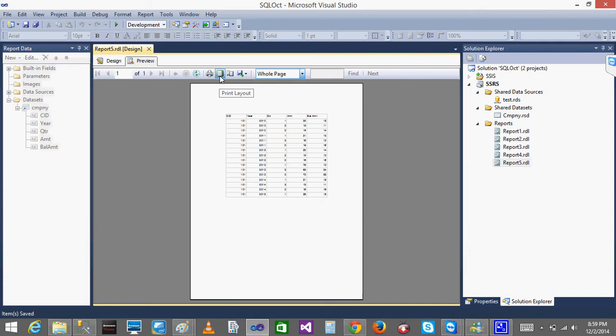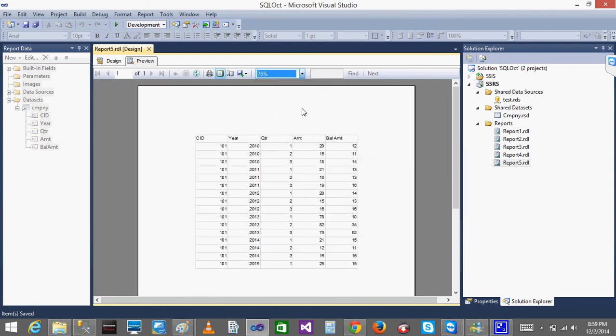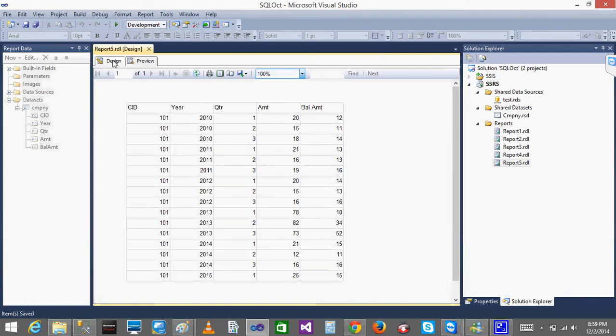Now when I click on the print layout, instead of the whole page, select 100% so that you can see the data clearly. Or I'll get 75%. Now I can see the data clearly. So when I do the print layout, I'm getting it in a single page. Done. Okay, I'm good, and I'm removing the print layout.